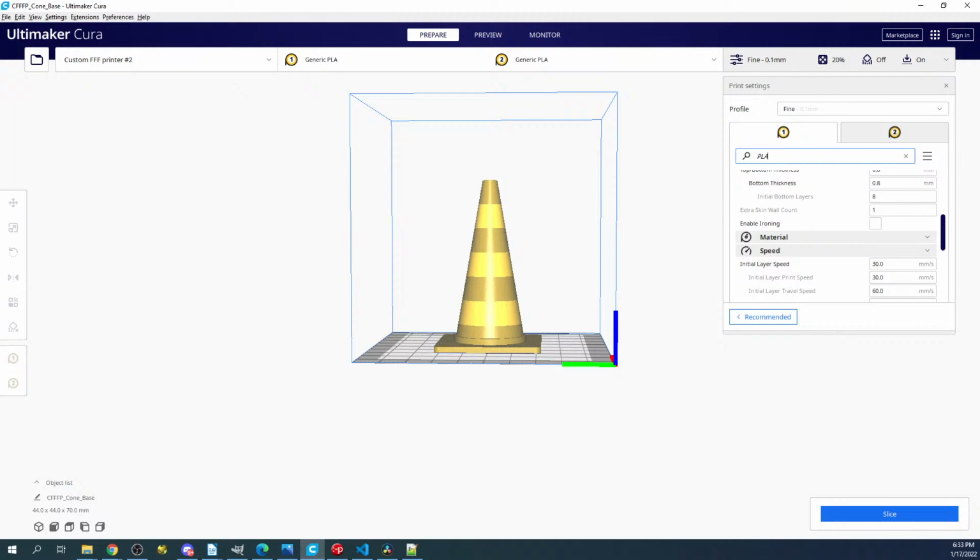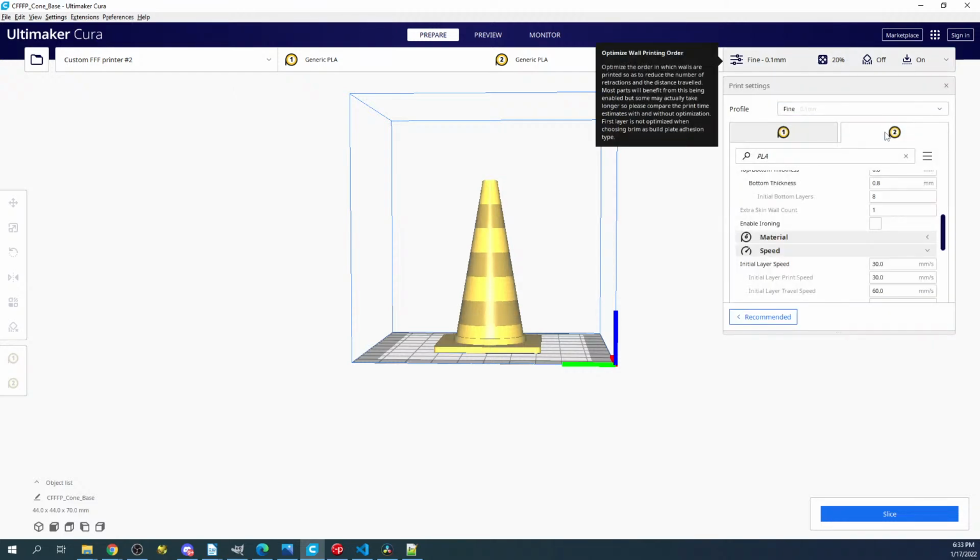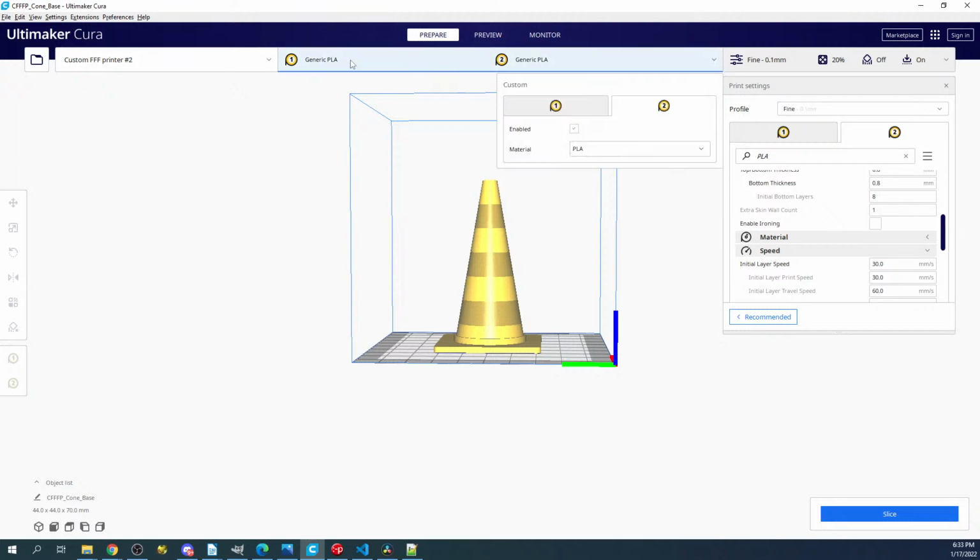Let's see. What Big Tree Tech motherboard is this? This is the Octopus Plus, I believe. No, Octopus Pro, pardon me. But let me see if I can find something in materials here. Lovely. Now I gotta figure out how I set this up. I know there's a place for colors.